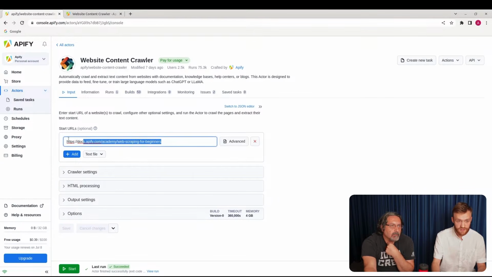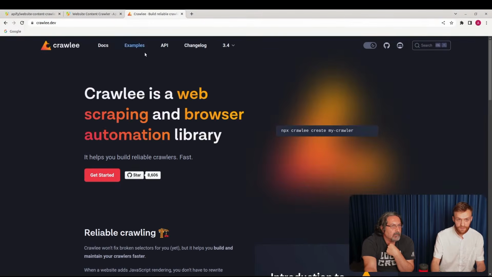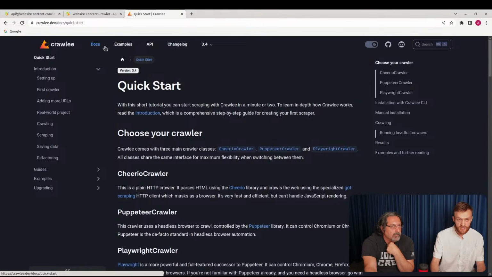First and foremost, you have the Start URLs option. That's definitely the most important option there, because here you put the URL of the web page you want to crawl, you want to scrape. So we'll do it with our Crawlee documentation. Let me go to crawly.dev, and here we click Docs, and we get to the documentation.